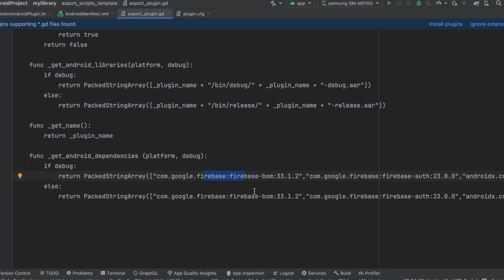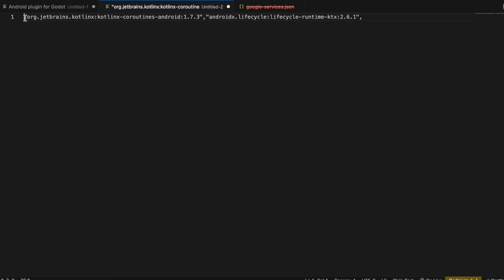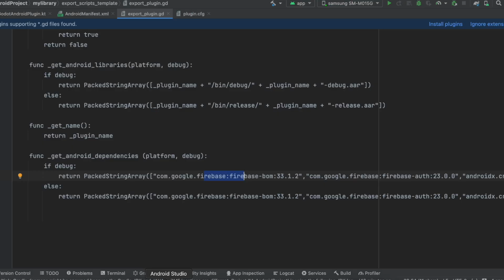Now the reason I was mentioning to use Godot 4.3 is because if you are still stuck on Godot 4.2, then it uses an older version of Kotlin, I think Kotlin 1.7 or something like that. So if you are still using Godot 4.2, then you have to add this dependency as well as this dependency, because we are making use of Kotlin coroutines. But for Godot 4.3 we don't need to add this dependency over here.